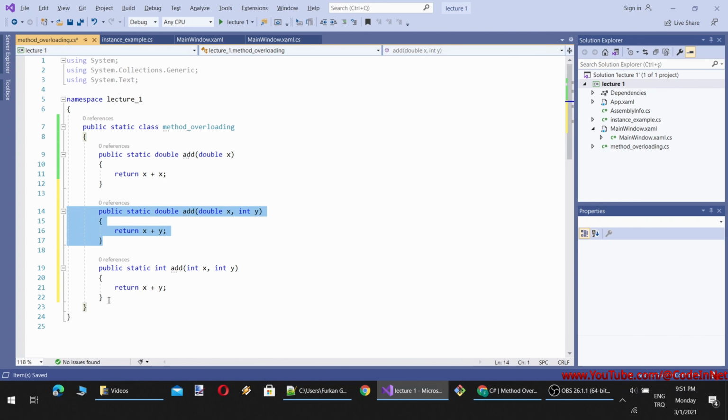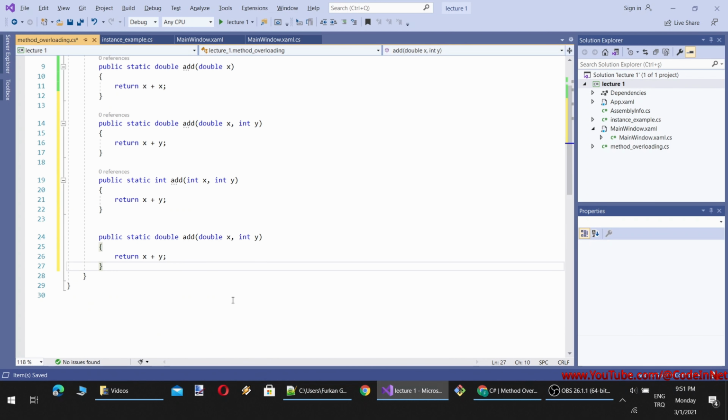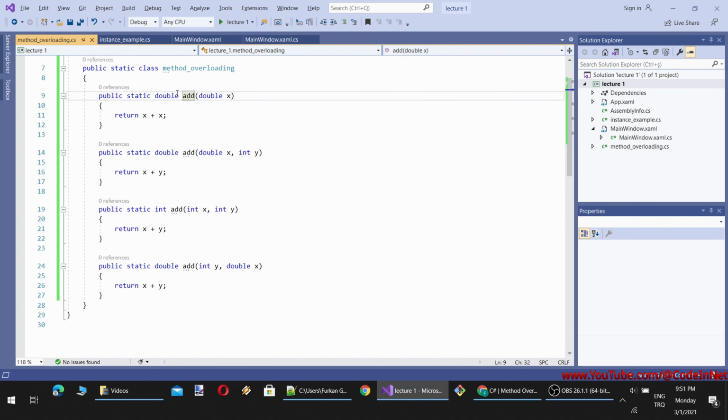So I can write another one like this, and now it can use integer i and double x. You see, it is still working because now the order is different and all have the same name. I can define so many different methods like this. This can also have something like this, or this can have like this. You see, with the same method name, you can define different methods.